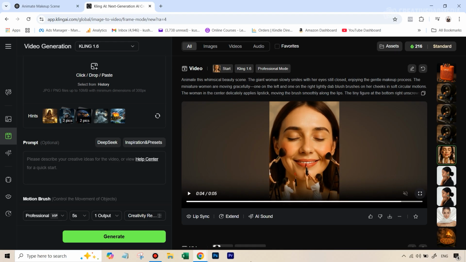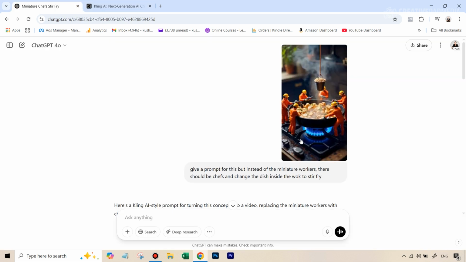Now let's see the second image also, because the process pretty much is going to remain the same as to what I showed for this image. For the second image, I wanted these miniature subjects to be cooking something in a utensil, and this was an image that I actually found on Google. So this time I was using more of a reference image rather than talking to ChatGPT about it.